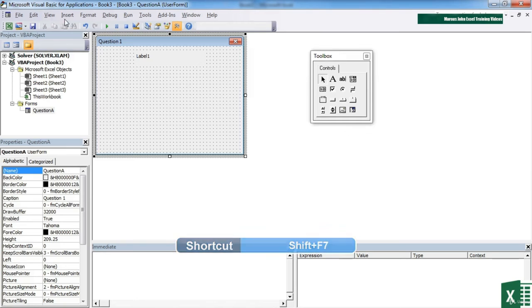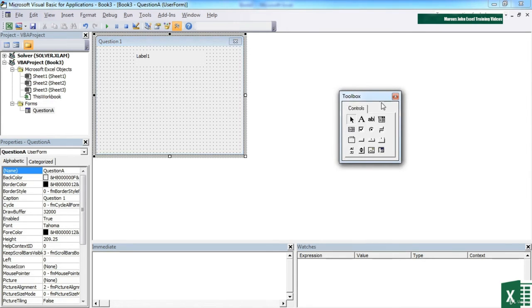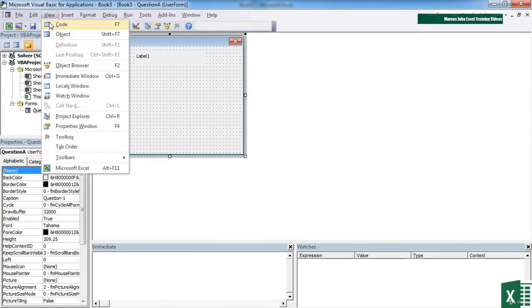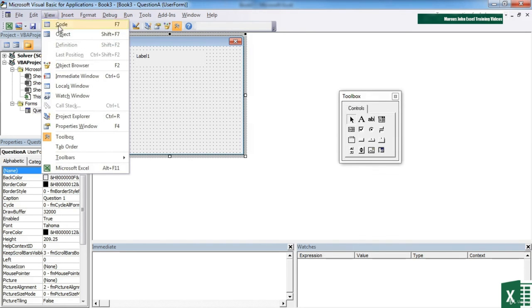So we insert a new form using Insert User Form. We give it a sensible name and a sensible caption using the properties on the left. And then we add objects as required from the toolbox that is free floating, so it can be put where you like. If you close it, you can open it from the View Toolbox. And the code for the form is stored with the form, and we move between the code sheet and the user form itself using either the View menu to go to Code or Object, or F7 and Shift F7 to move back and forwards between the two parts.